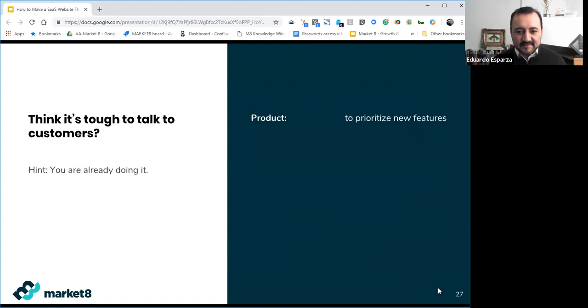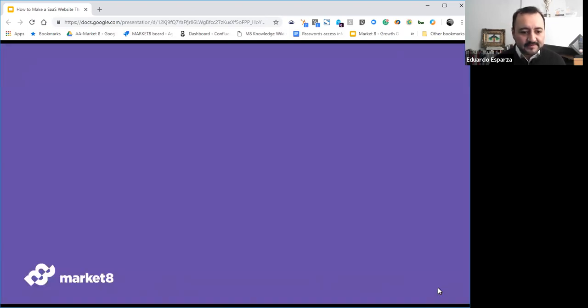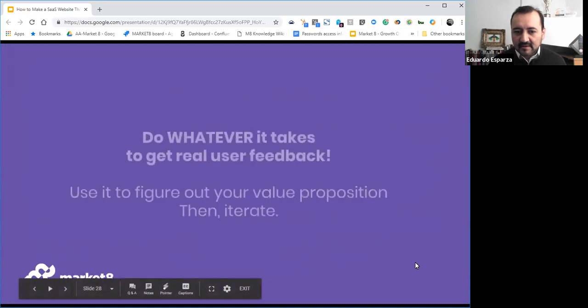is using customer feedback to prioritize new features, hopefully. Customer success is already helping users. And sales, if you do have a sales department, well, they're speaking to customers every day. So talk to your team and share insights and integrate your questions into their conversations, or maybe tag along in some of them. The point is that you can't allow ignorance to stay in the way.